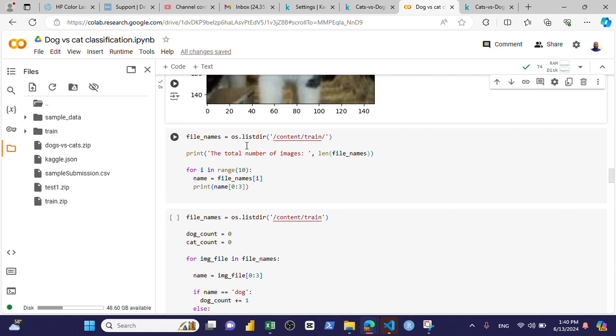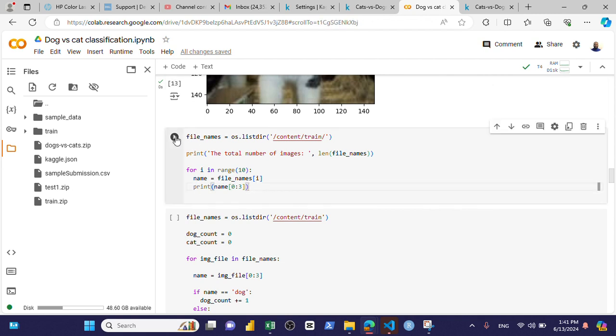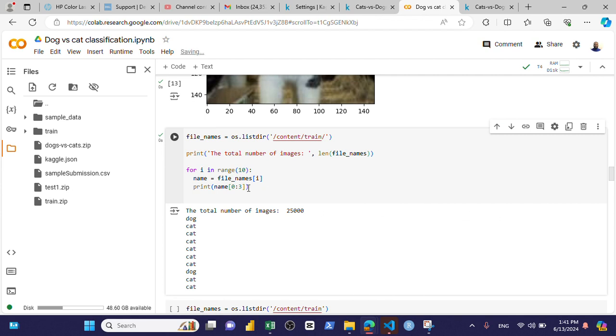Right, so then file names is equal to os.listdir. That's why we need to import os, because we use os to be able to check the content of our folder. So file names is equal to the content of this string, which is this place. Then print the number of images, the length of file names, which means the total number of the file names here. Now for i in range 10, name is equal to file names i. So print the first 3. Let's check it. Now we have the total number of images, which is 25,000. So we have 25,000 images.